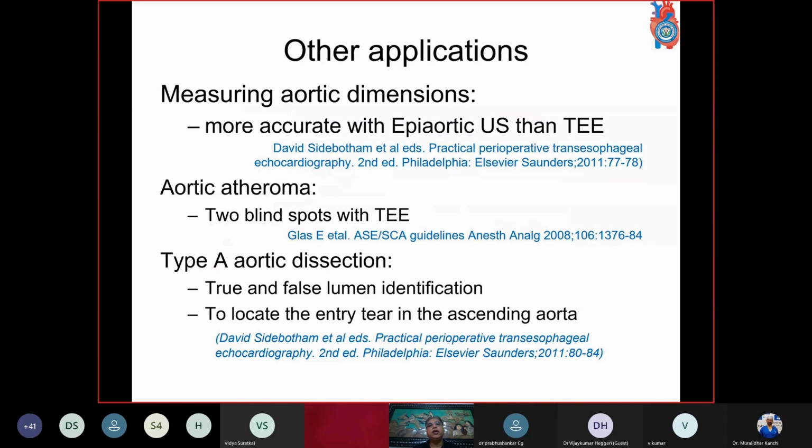So other applications of this aortic echocardiography are that we can go for the measurements of different sizes of aorta at different levels. We can look for atheromas, which were the blind spots in the transesophageal echo. We can see very easily, and especially in dissection patients, we can try to find out which is the true lumen and which is the false lumen. After the surgeon has cannulated the aorta, we can see whether the cannula is in the true lumen or false lumen, and we can avoid a lot of complications of false lumen cannulation with the epiaortic echo.